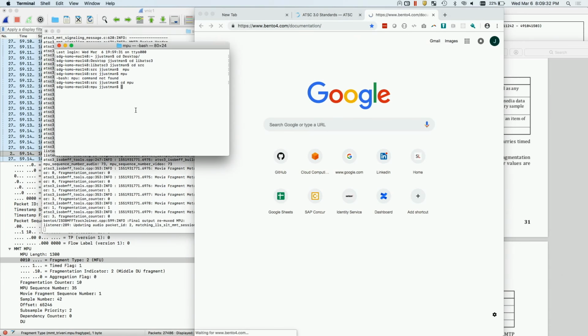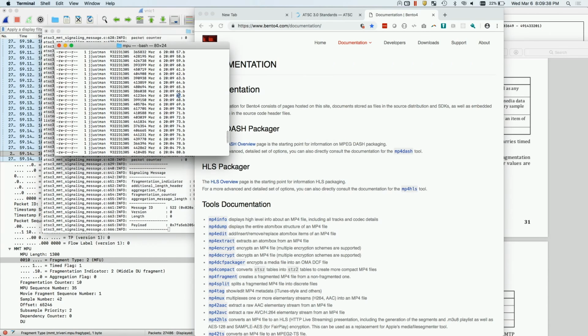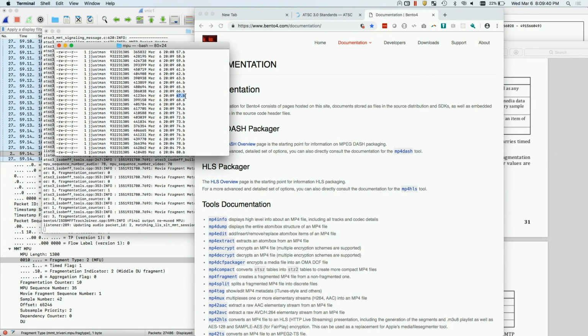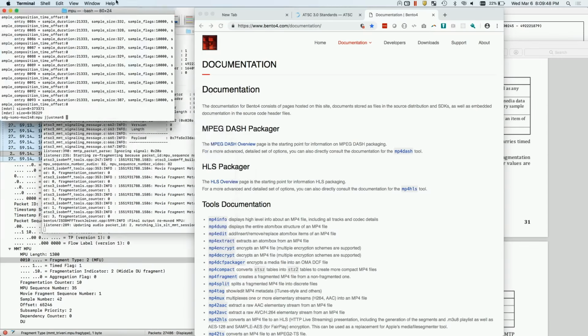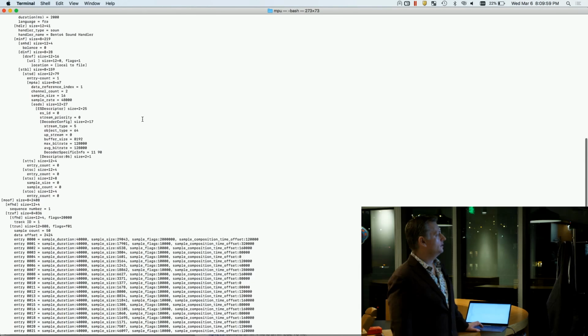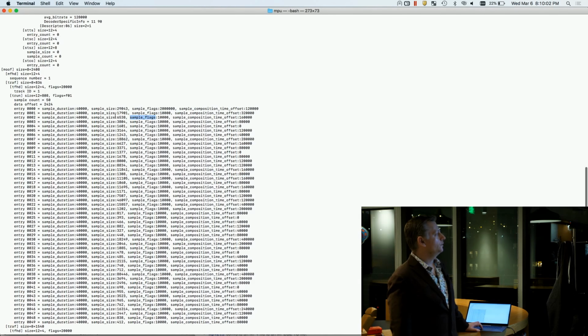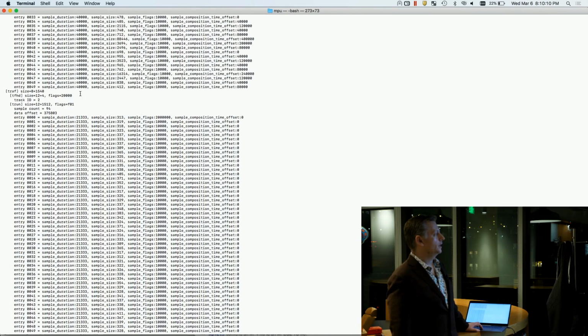Bento4. And if you've ever wanted to see what was inside of an ISO BMF MPU, essentially everything you need to cross-reference in the ISO BMF specification, this tool will give you the data output to see. So this is one of the reconstituted fragments playing back through FFplay. And all the boxes are here. It assists with you being able to recalculate samples and durations and adjust things accordingly. Very, very powerful if you have not had a chance to use it.